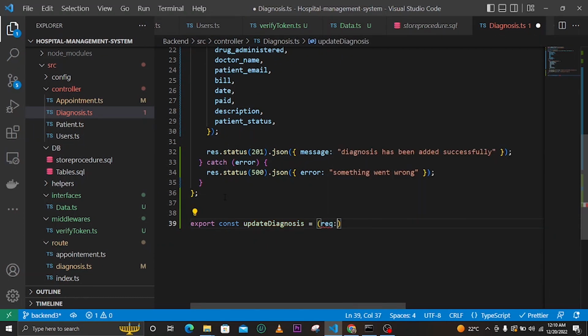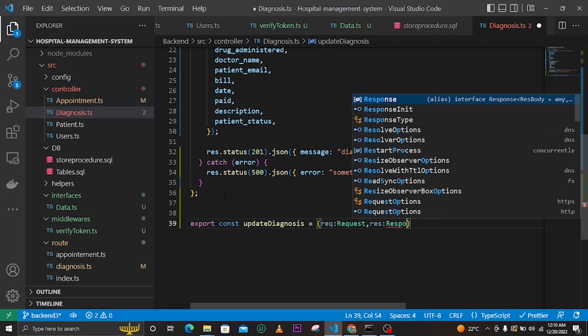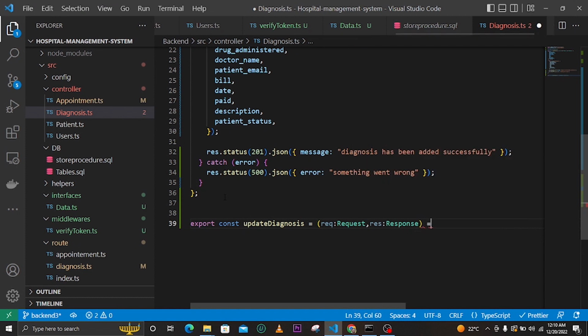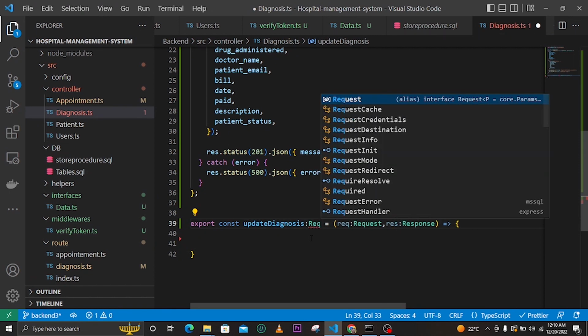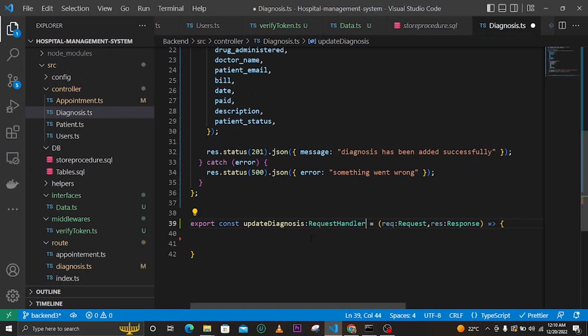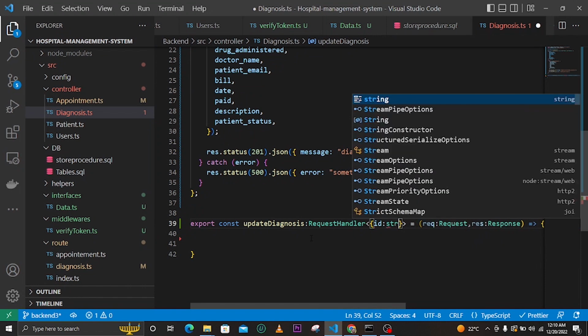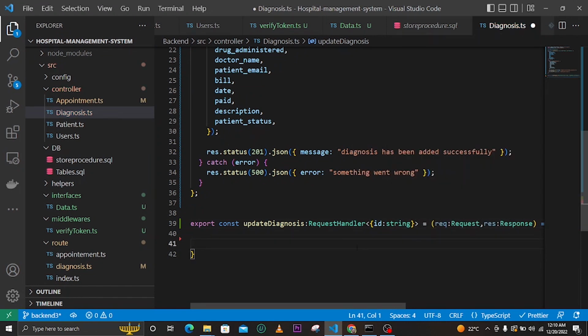And we can have this as a function. So we can have request, and this one is request here, then a response, and this response is here, and this one is an arrow function. So we add that. Now inside here, the first thing that we need to do is to get the ID, and to get the ID we'll use request params. So we need to have request handler here, and this request handler, we give it an ID using generics. So we have an ID here and we give it as type of string. Now we can get the ID.